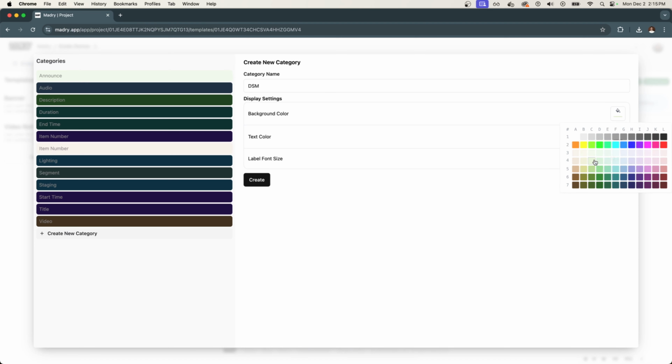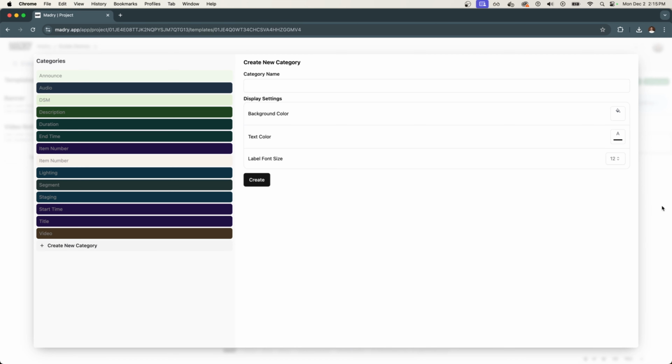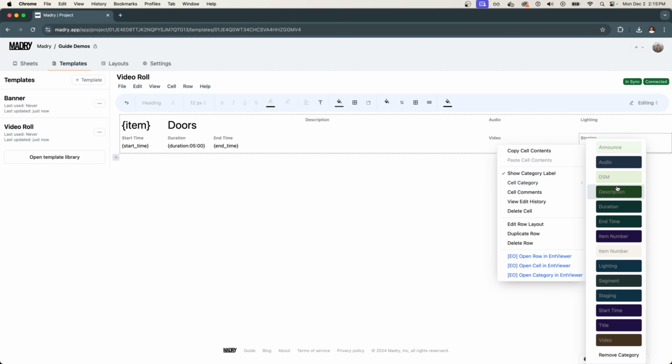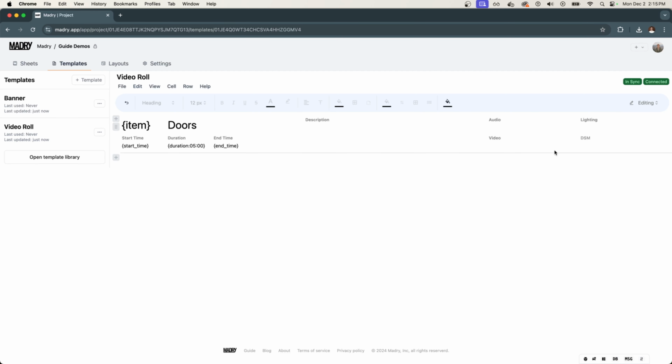We'll give it a background color. We'll give it a text color. And we'll go ahead and hit create. And there it is, DSM. So we'll change the staging cell category instead to DSM. And then we can put our DSM item number in there.